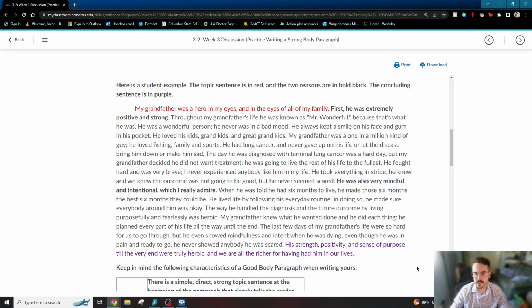A concluding sentence will often kind of summarize the point. It'll bring things to a close, and a lot of times will help transition into the next paragraph. So our concluding sentence here: his strength, positivity, and sense of purpose till the very end were truly heroic, and we are all the richer for having had him in our lives.